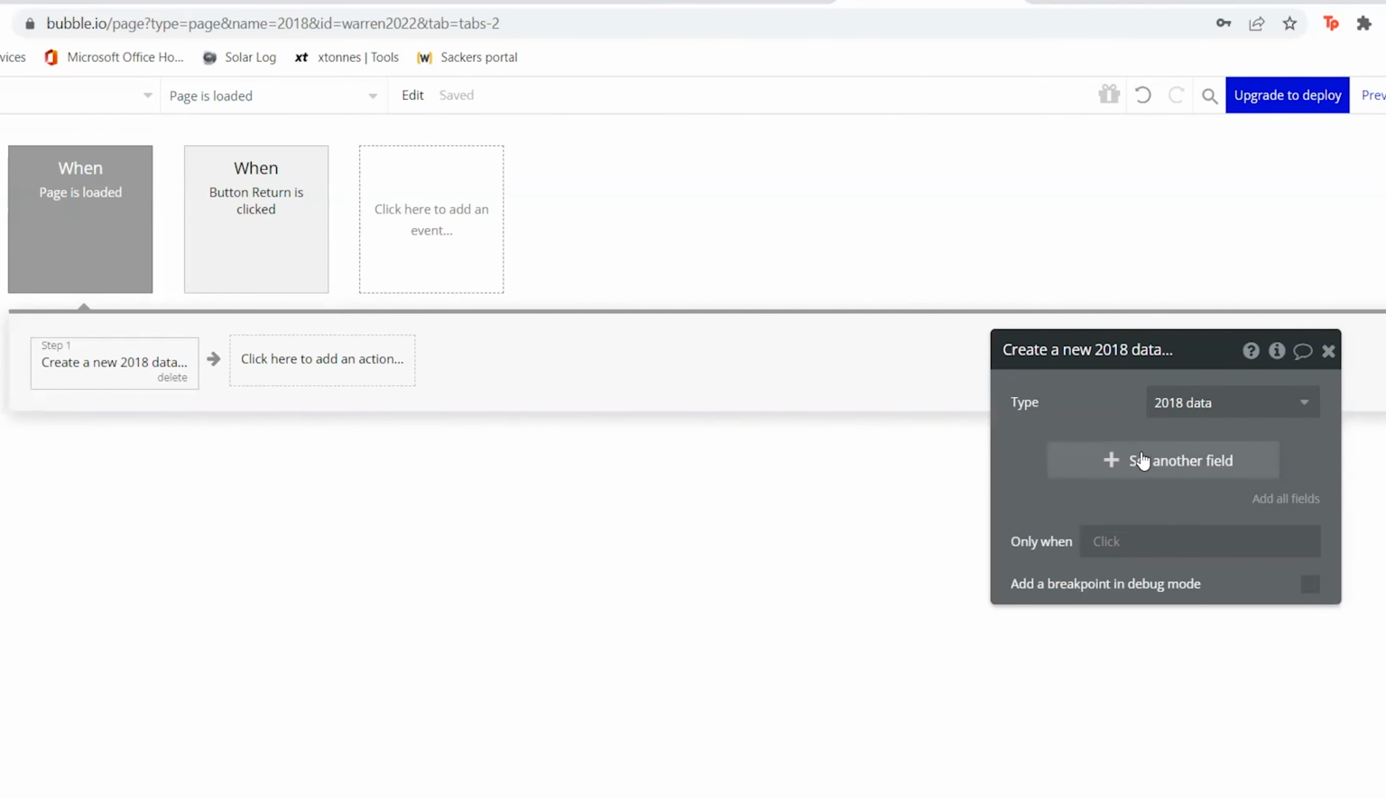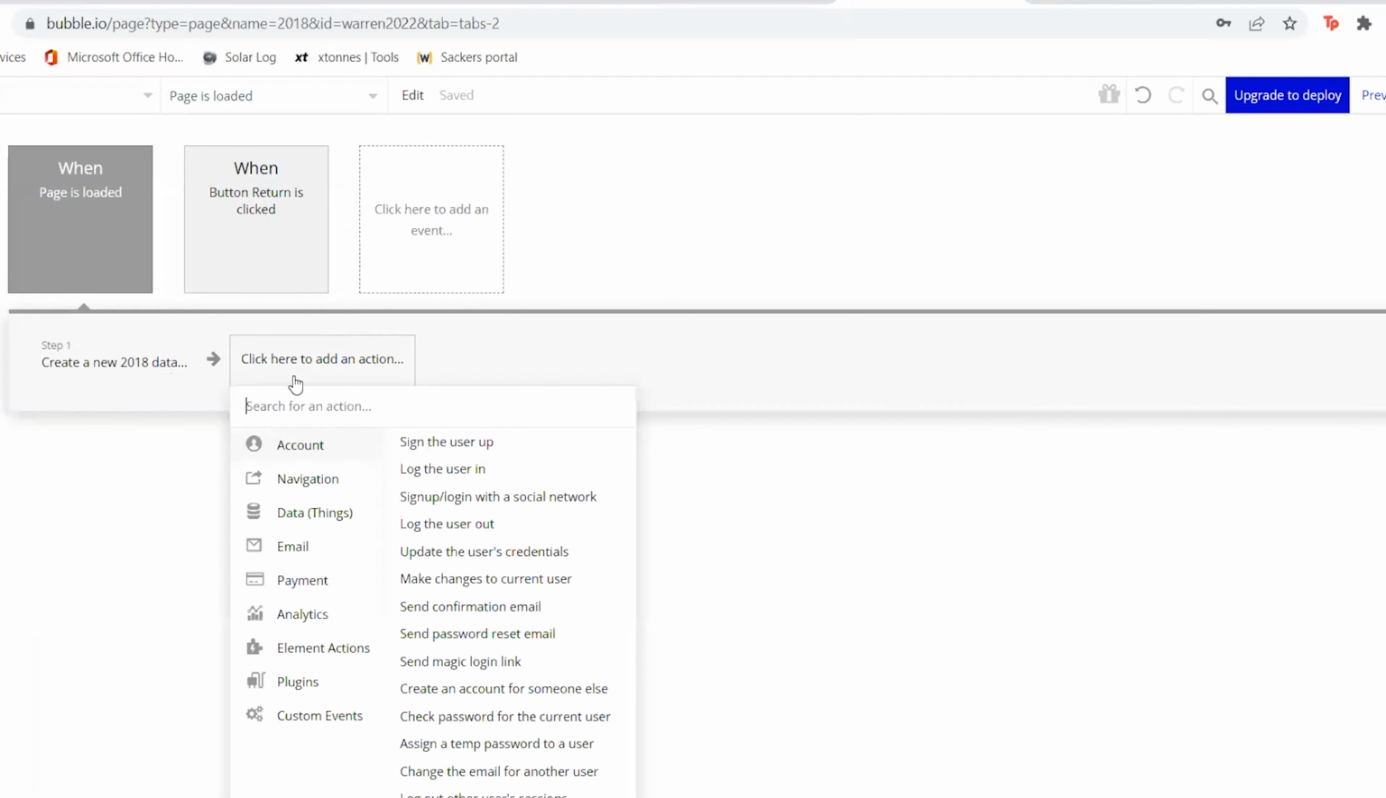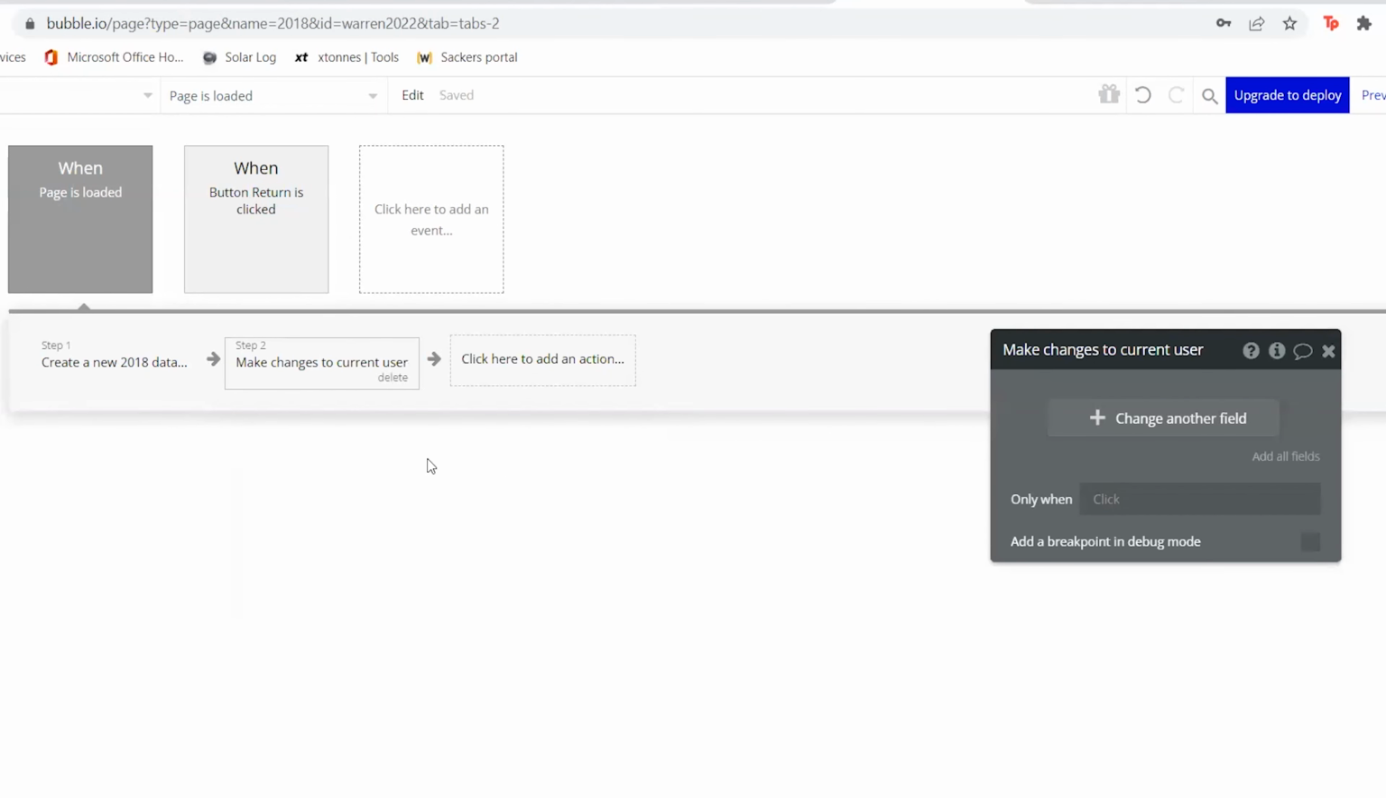Okay, and we can leave the fields blank. But in order to stop this action happening every time the same user loads the page, we need to save it into the user and then check to see whether that is empty or not. So if we add a step 2, we can go onto account, make changes to user, and then change another field.